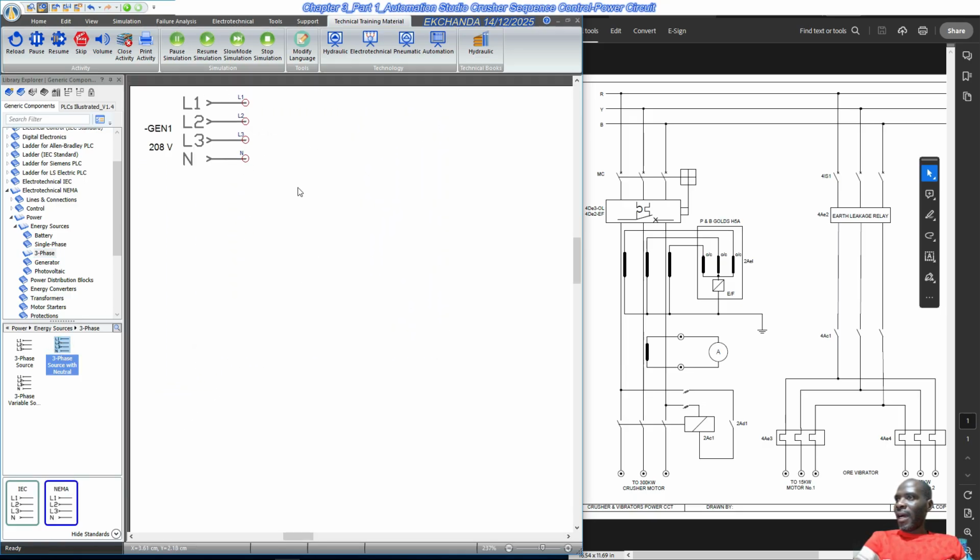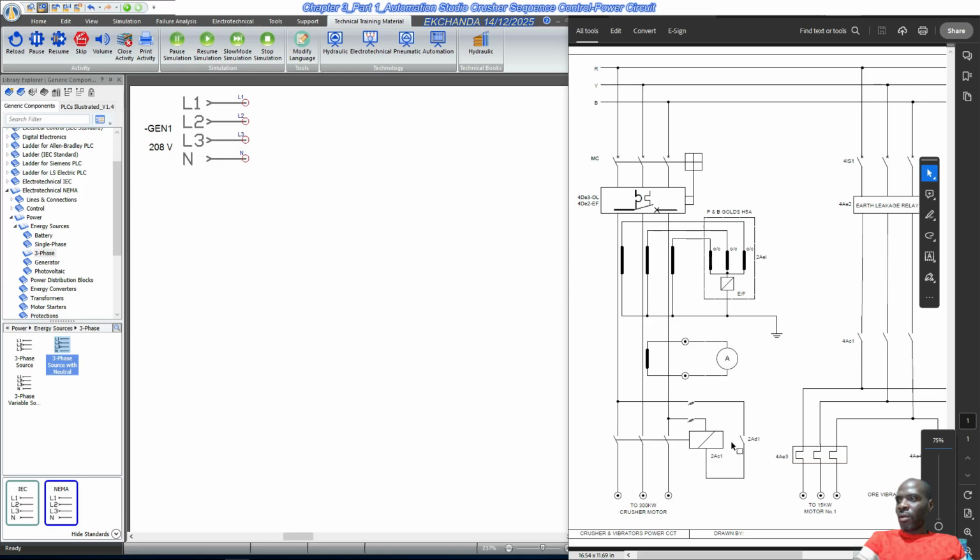Now you may ask, what's going to be the voltage rating for these motors that we have in our schematic, which are the crusher, the vibrator motors, the lubrication pump motor, and the hydroset motor. So these basically are going to be rated for 550 volts. Okay, we can work with the 208 volts, but let's see.